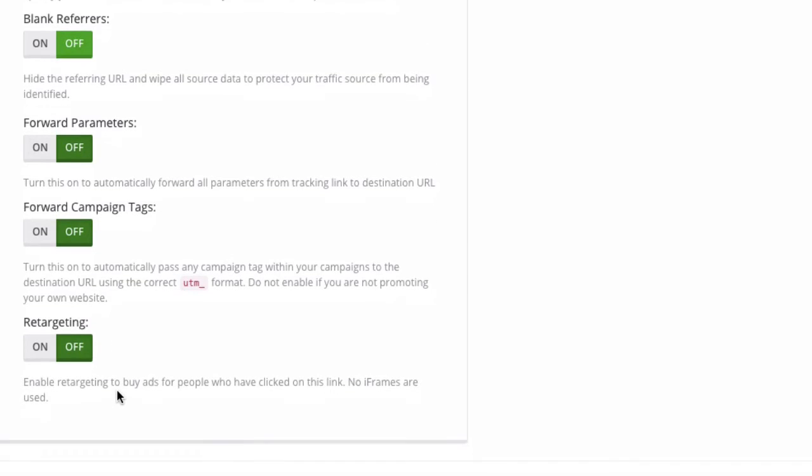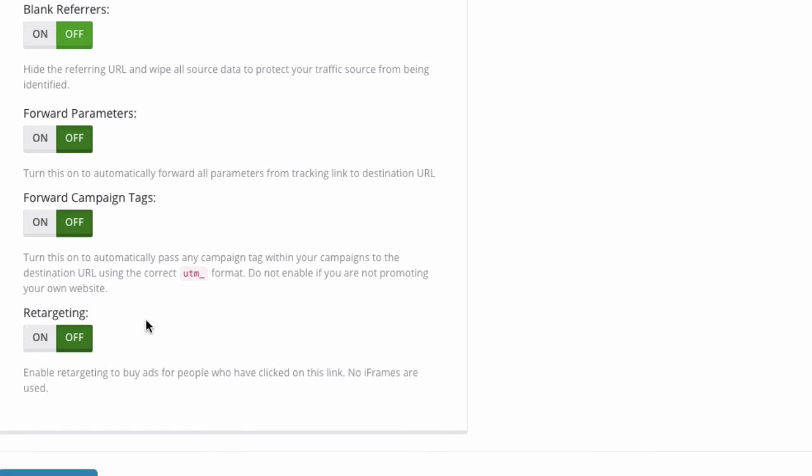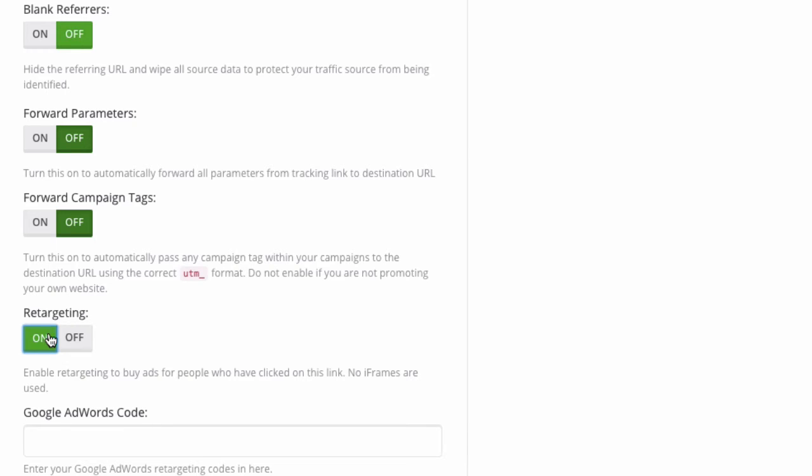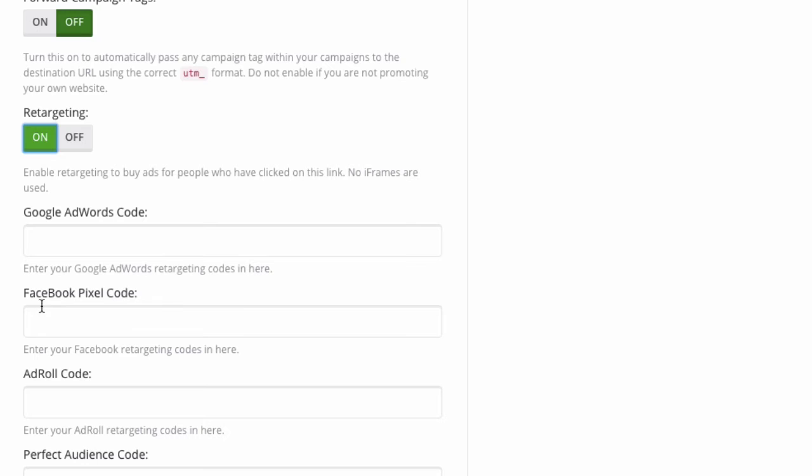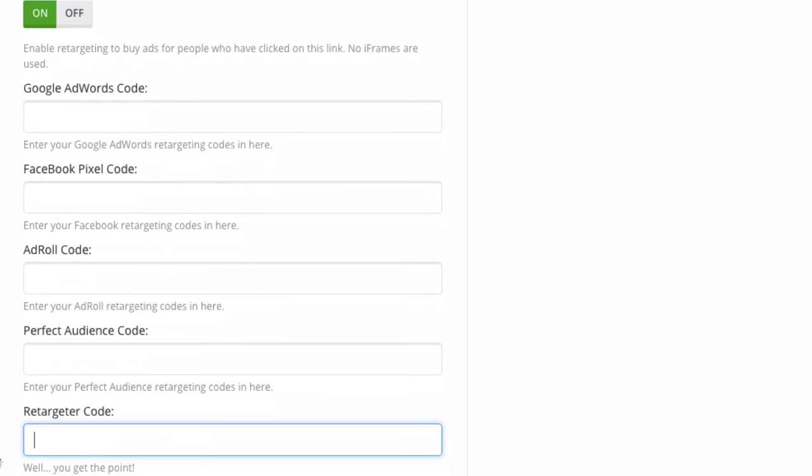Alright, now let's get to the retargeting part. If you plan to use retargeting networks for this cloaked link, then you can turn this on, and here you will see the fields where you can enter retargeting codes from Google AdWords, Facebook pixel code, AdRoll, Perfect Audience code, and Retargeter. Now I do understand that there may be many other retargeting or remarketing networks out there, and the reason we did it this way is just that it's easier for you to understand.